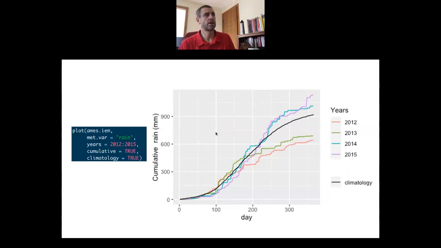Similarly, we can look at the data for precipitation. The only difference in the code is that here it says met variable or rain. And you'll notice that 2012 was not only a hot year, but also a dry year. So that combination was especially bad for crops.